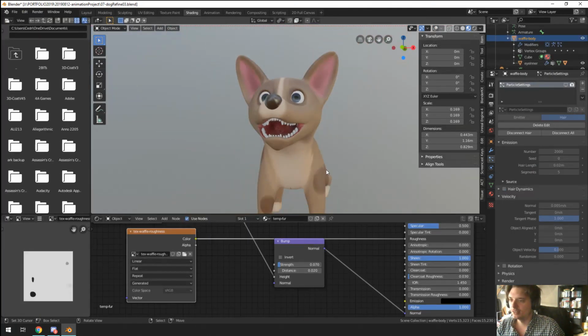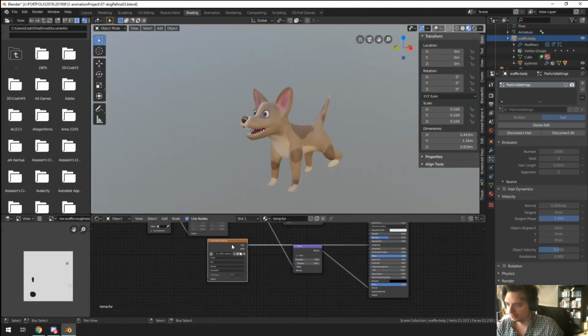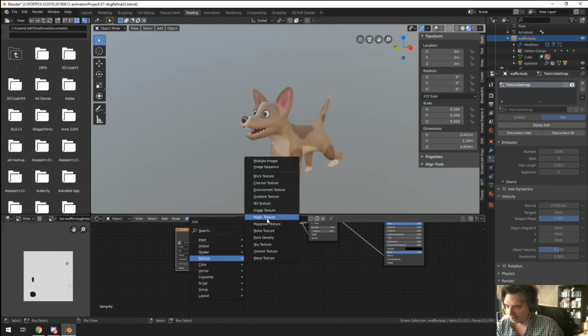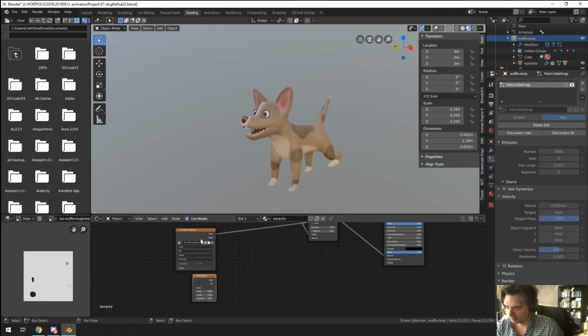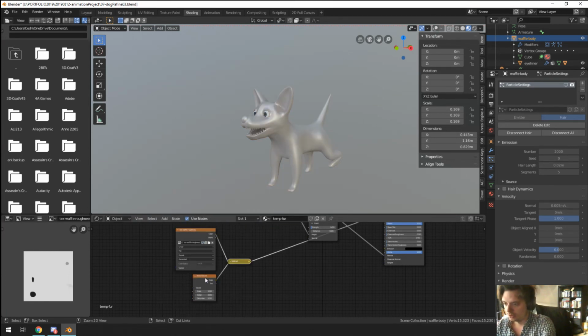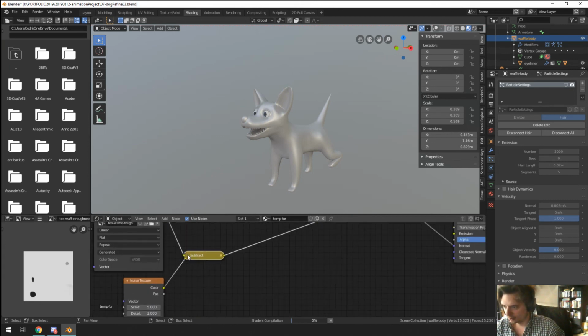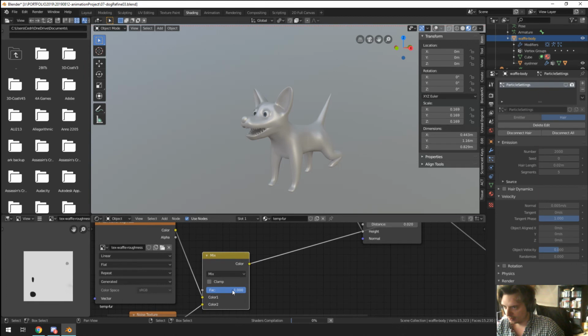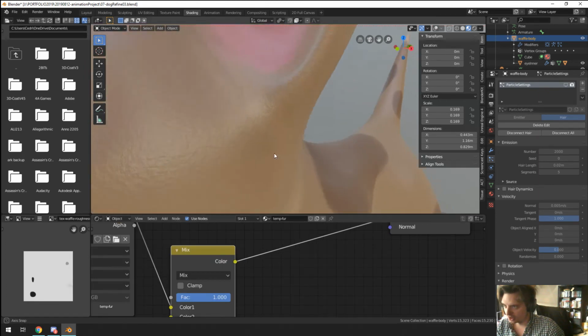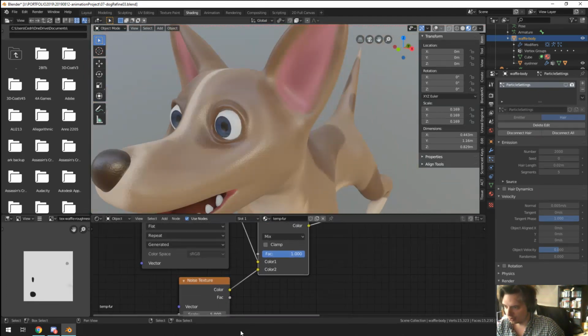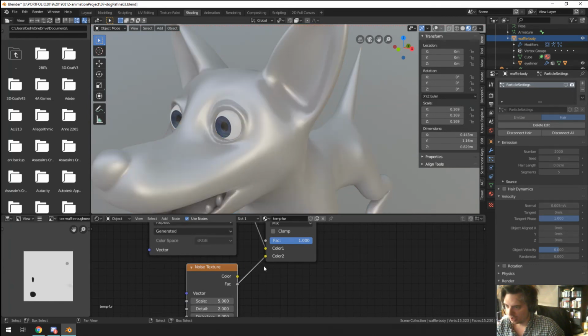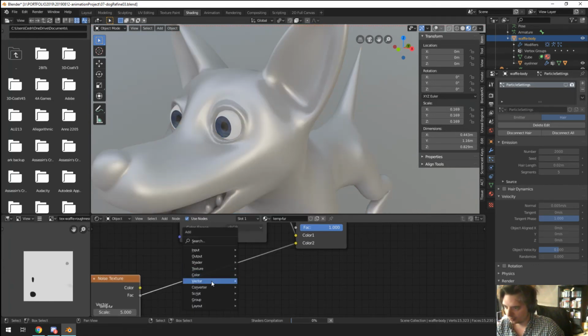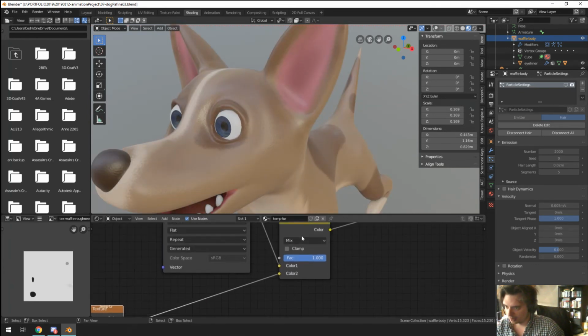Then our shading. I'm going to test one thing, though. If we want to add some noise to this, no, I don't want to subtract. I want to mix. Just putting the noise in there is going to give the roughness a noise. And we want to put this on multiply.